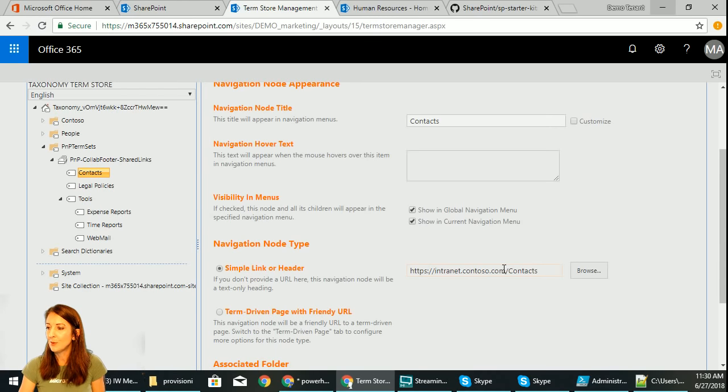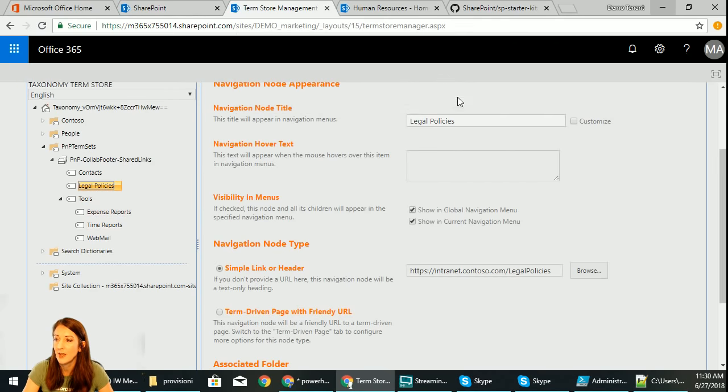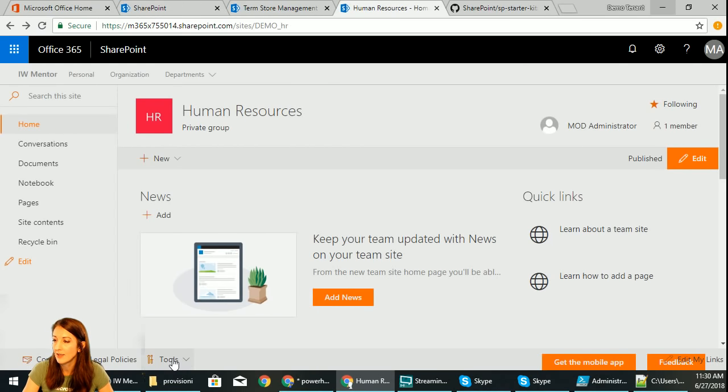So simple link or header. That's where I could have an actual contact list and just hard code in the link to that list. And then legal policies. See, it just gives you the ability to put your own in there. Same goes for all these. So those are just the concept of having hard coded links embedded in your footer like this.